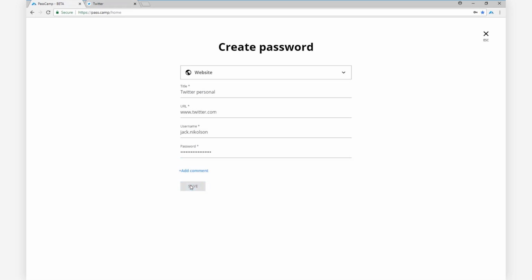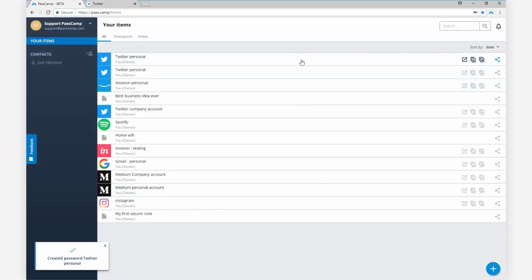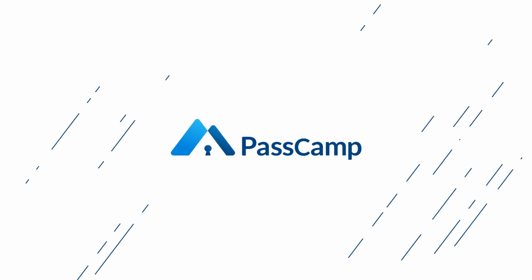And done! Now, you can copy your new secure password from PassCamp whenever you need it, or download our extension and let Autofill take care of it. That's it! Generating secure passwords with PassCamp is easy.